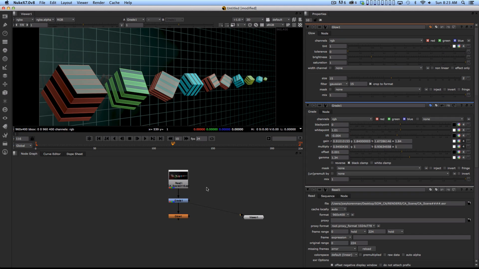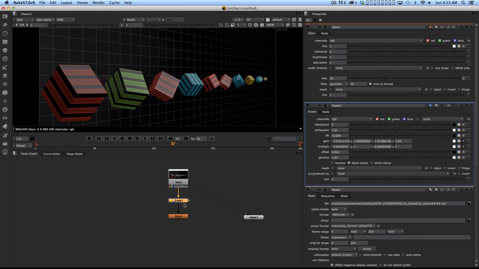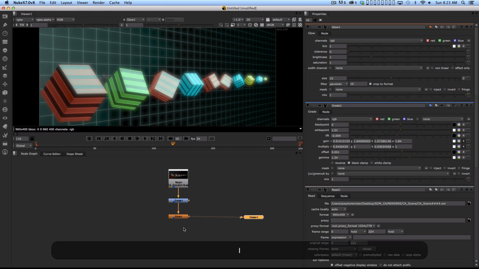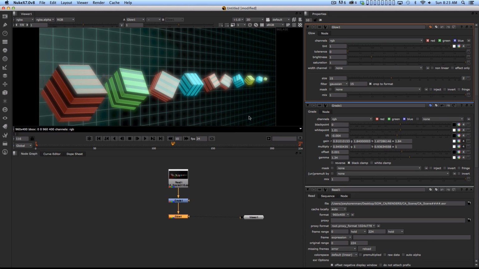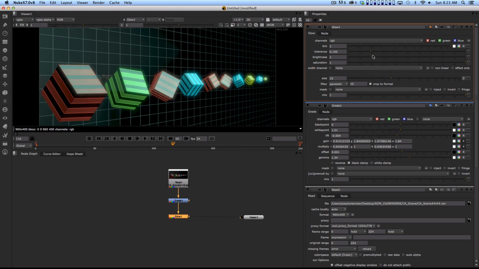It makes like a little flow chart. You have your image, it gets graded, and then it goes through a glow node, okay? Now the glow node has a bunch of settings, and I can up the tolerance so that it's not actually making everything glow, only the brightest parts.